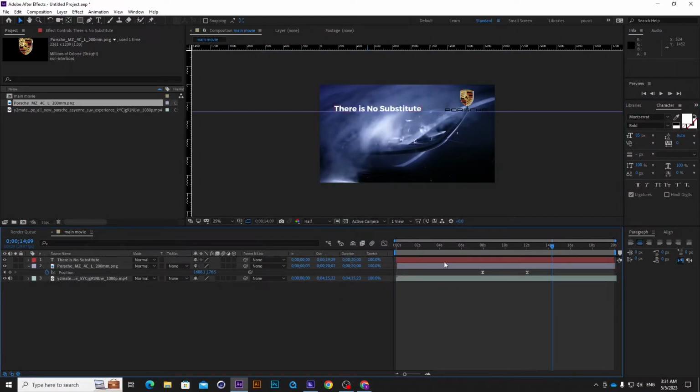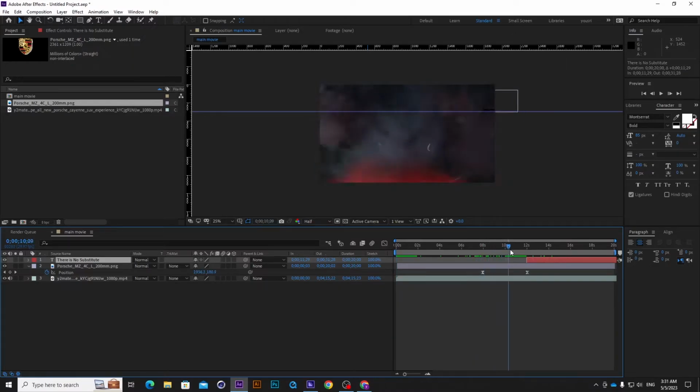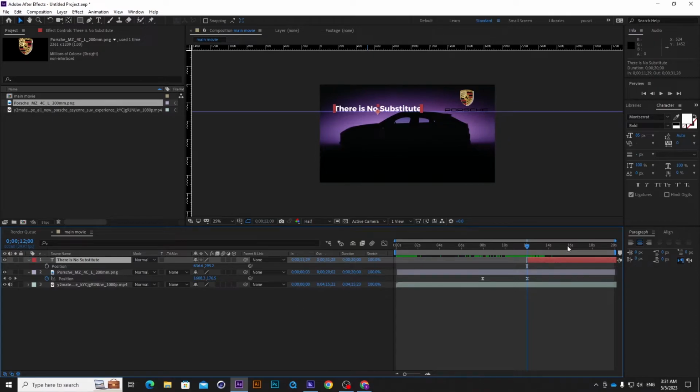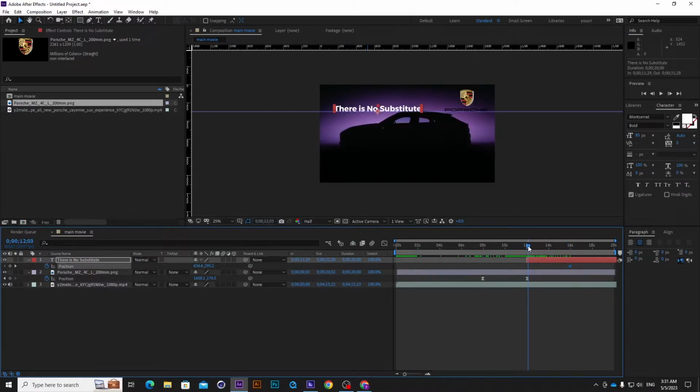And now I have here my text layer. As you see, the text layer automatically comes from the beginning. I don't want that, so I'm going to drag the text layer after my logo, because I want the logo to come in first and then the text coming in. As well, on the text, I'm going to push P for position at 16 where I want it, push a keyframe with the small stopwatch here. Then I will go back to 12 seconds and push this layer out.